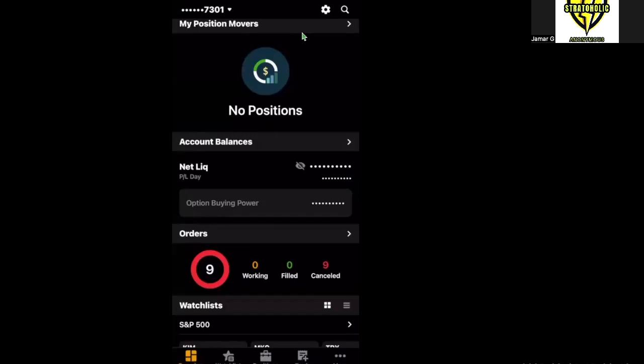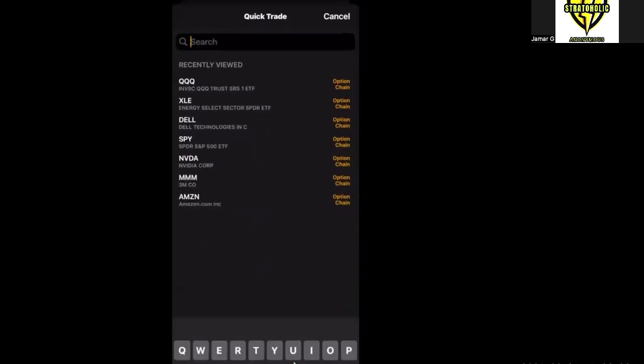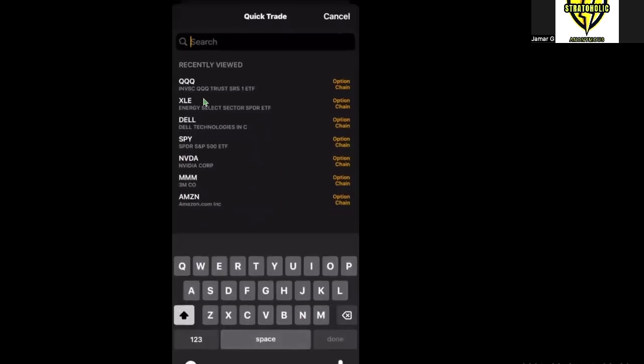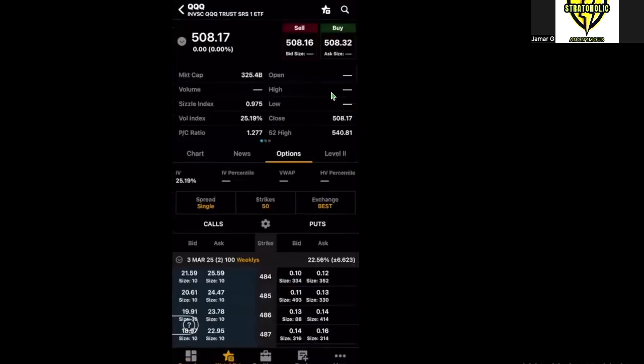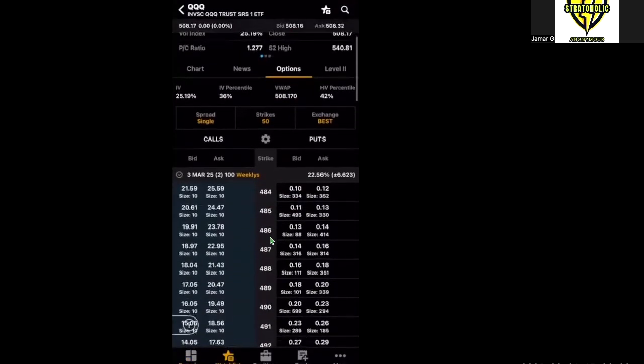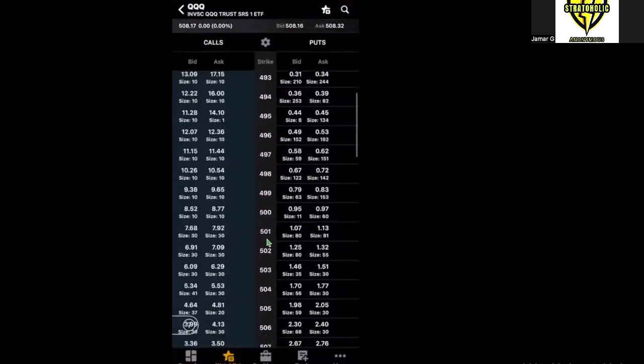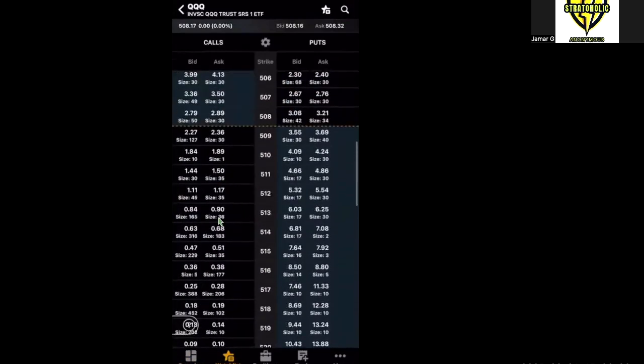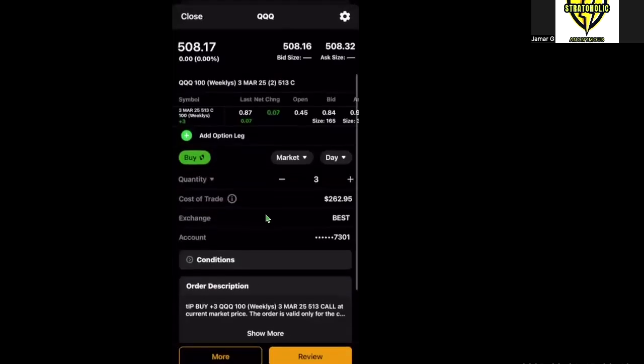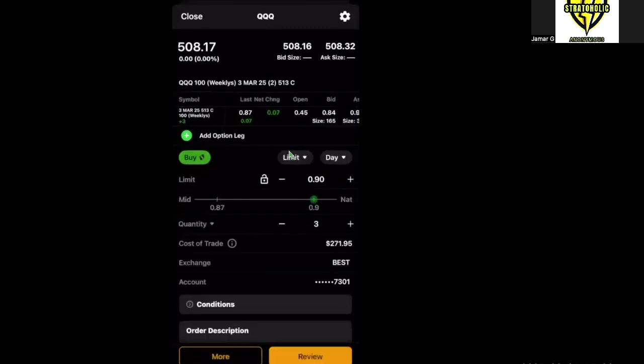So I'm going to be clicking on trade at the bottom of your screen here. I'm going to be doing QQQ, select option chain. For this example, it doesn't really matter, but I'm going to scroll down and just select the $90 calls. This is the 513 strike. And I'm going to place my order from market to limit.